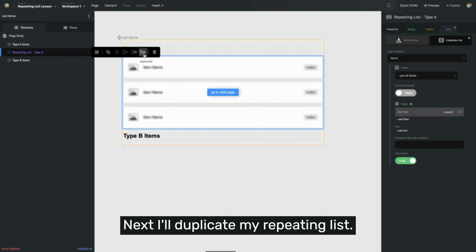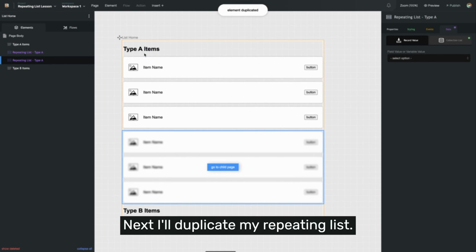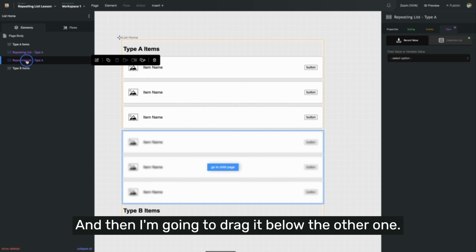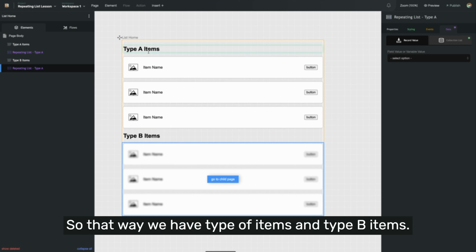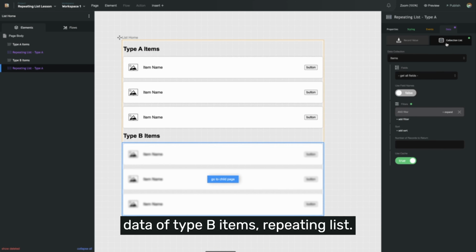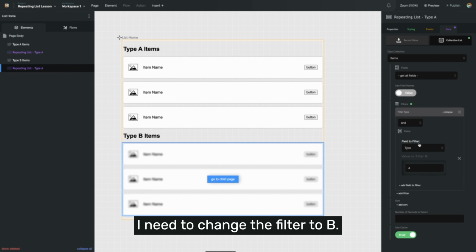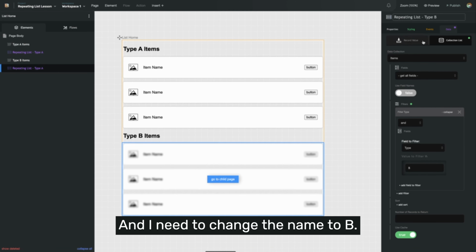Next, I'll duplicate my repeating list. And then I'm going to drag it below the other one. So that way we have type A items and type B items. And then my last step is in the data of type B items repeating list. I need to change the filter to B. And I need to change the name to B.